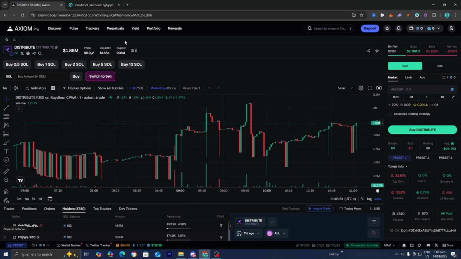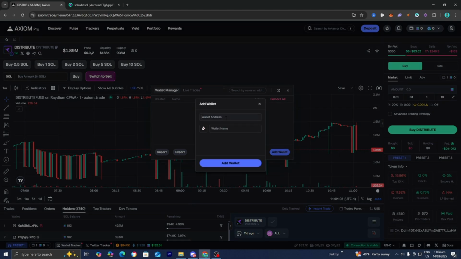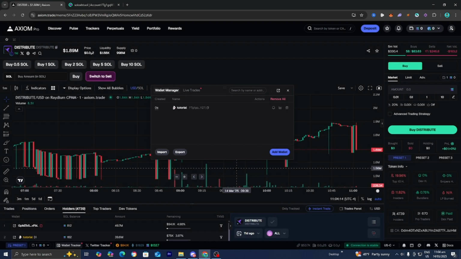In order to actually start tracking wallets, all you want to do is go to the bottom menu and select wallet tracker right over here. Then you want to go ahead and press on add wallet. Go ahead and enter the wallet address by just pasting it here. There you go. And now you want to go ahead and give your wallet a name. So for this video, I'm just going to be calling it tutorial. And once you're done with that, all you want to do is press on add wallet. And there you go.